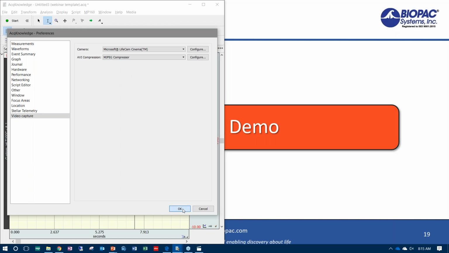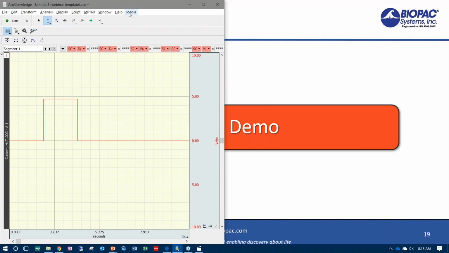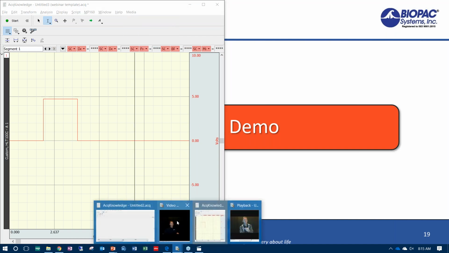Anyway, if we select OK here, if I come into show capture viewer, actually I already got that open, I come down here.